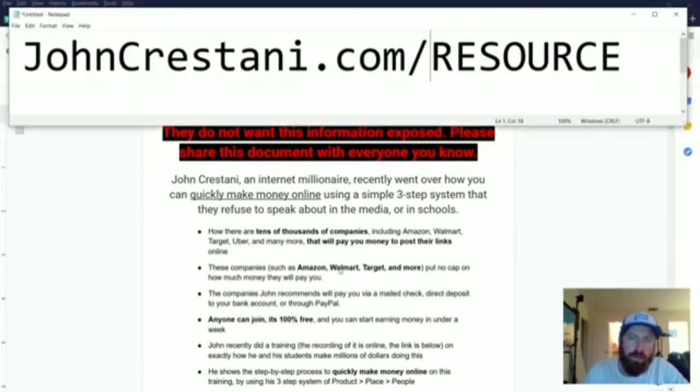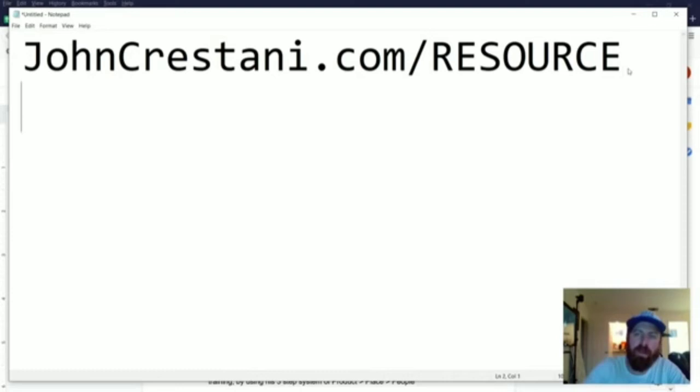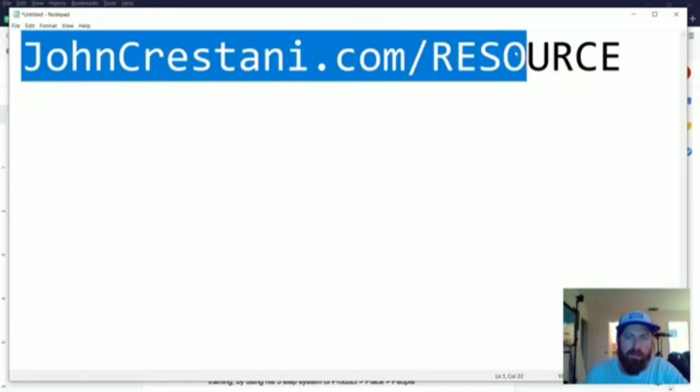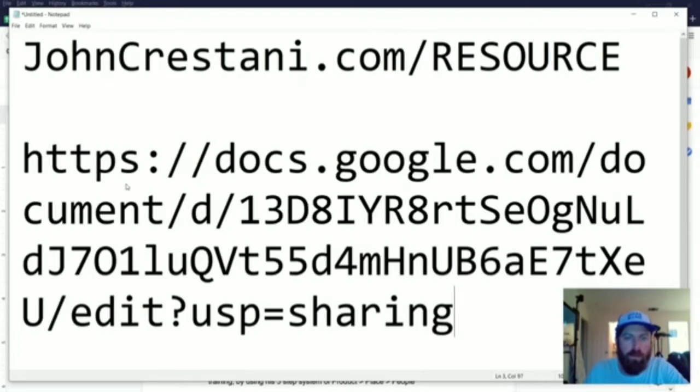At this point, what I like to do is open up a notepad and paste my link in. Once again, here is the resource guide for those of you who actually want to take action and follow along.